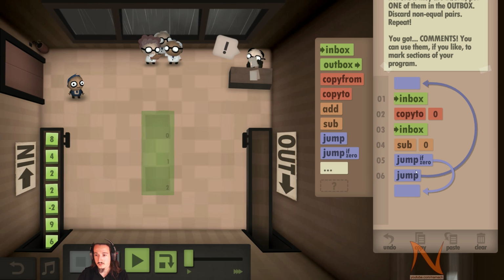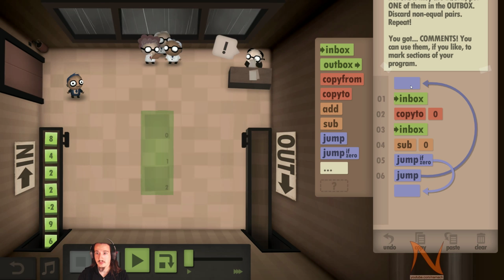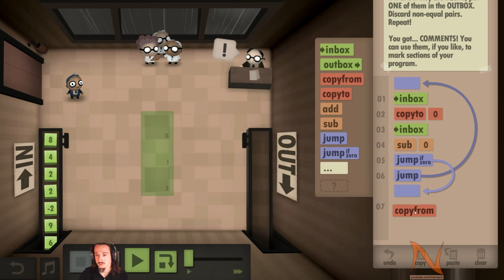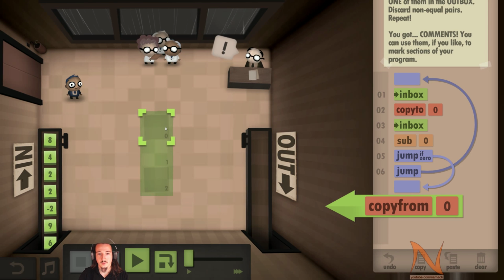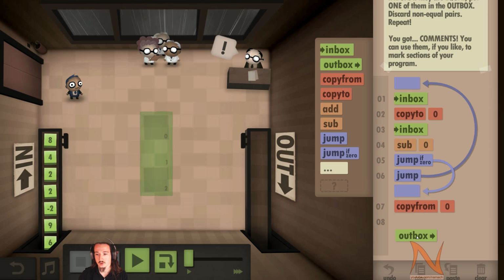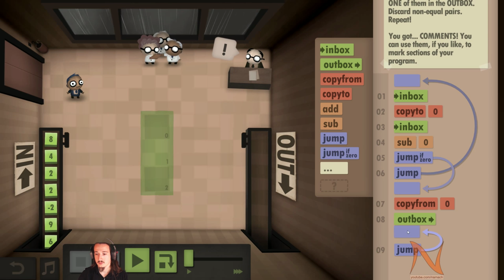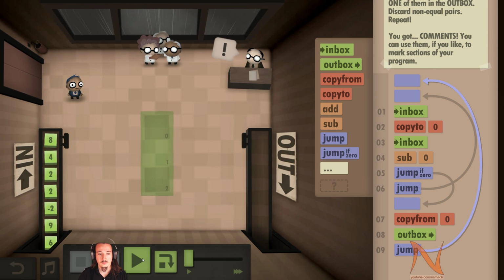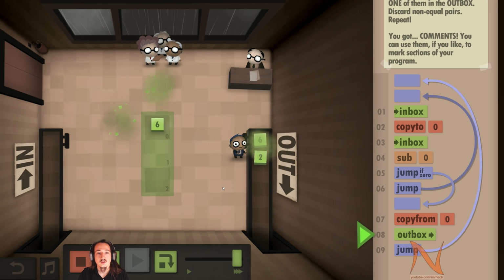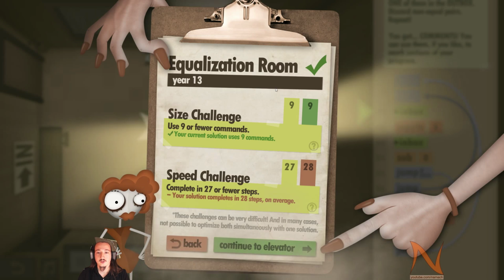So we grab things, and if they are equal, we jump. Otherwise, we jump back. Then in this case, we do a copy from. We take the original number that we stored. We send it to the outbox. And then we jump back. Let's see. Theory is valid. Question is, is it efficient?